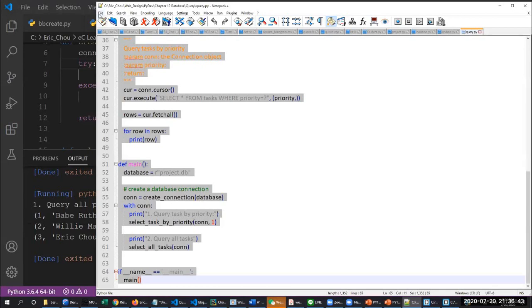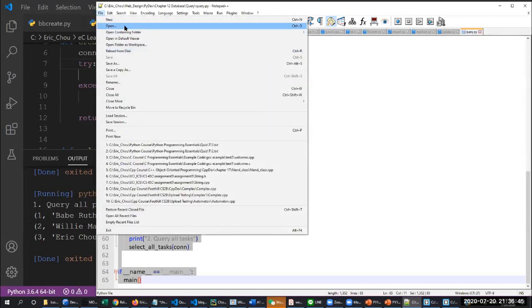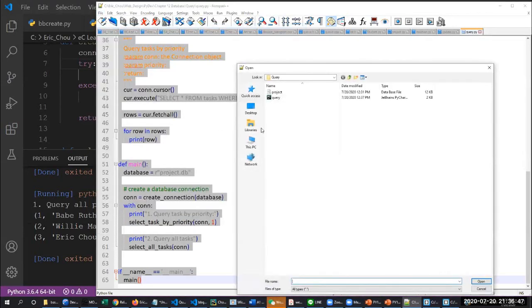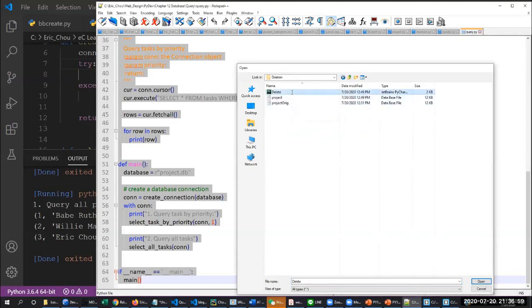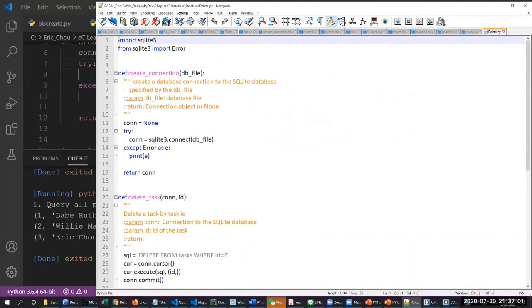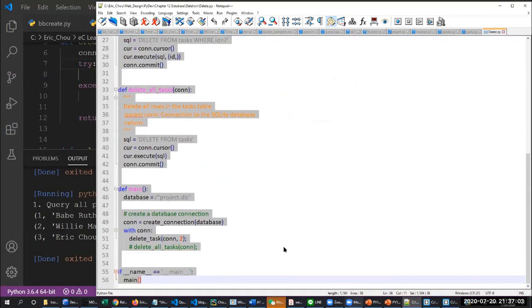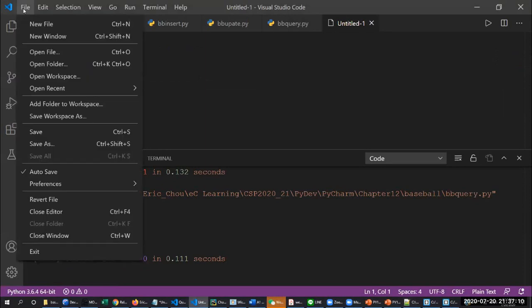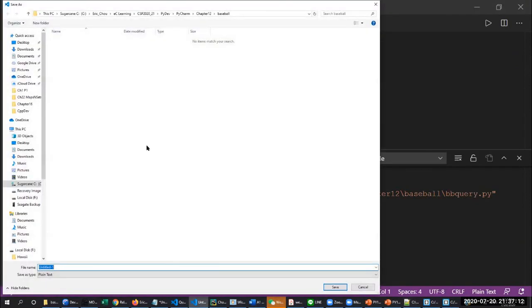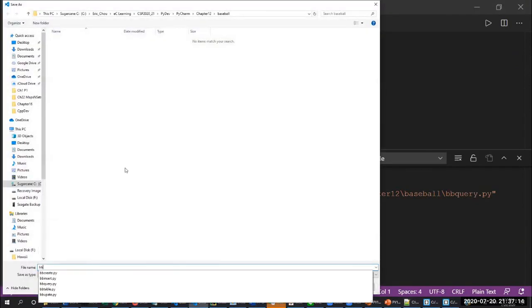Very last one is delete. Okay, we did query, now next one is delete. So let me open the delete. We updated already, so now next one is deleting. Okay, deletion script. Last one, deletion script. Copy. Okay. So here let me create bb delete. Okay, save as. This one is called bb delete.